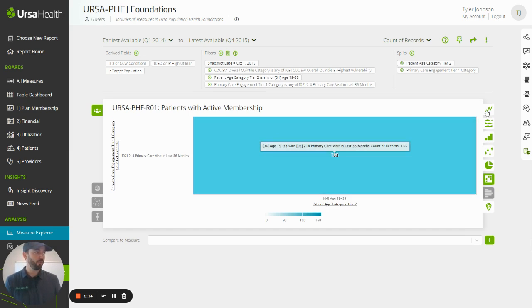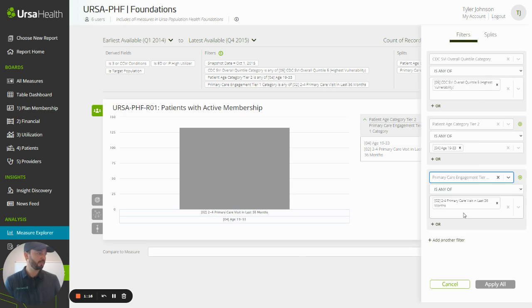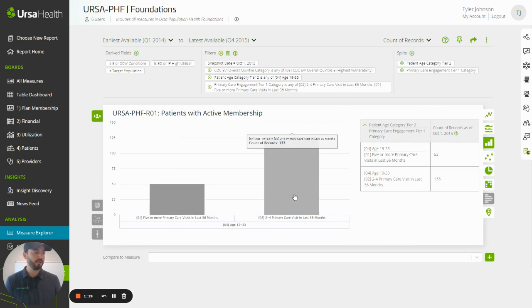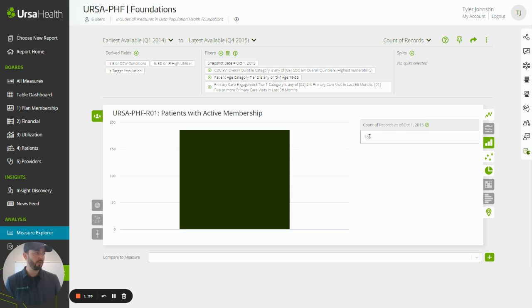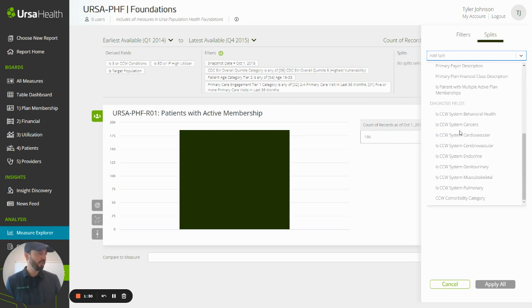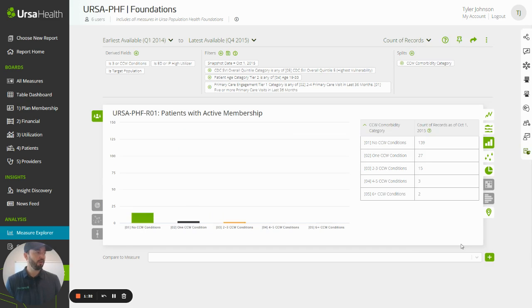So I'm going to apply a filter here that basically says, show me all the patients who have had 2 or more PCP visits in the last 36 months, who also live in those areas of highest vulnerability. And I have taken my population down to 186. Now, let's take this one level deeper to say, of those 186 patients, how many of them are dealing with chronic conditions? As you might expect with a younger population, you can see that there are a whole chunk of patients who fall into this cohort that don't have any CCW conditions, no known chronic conditions.